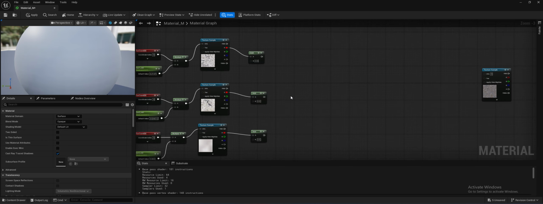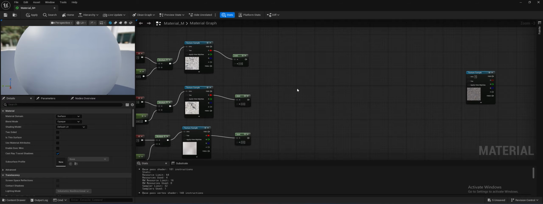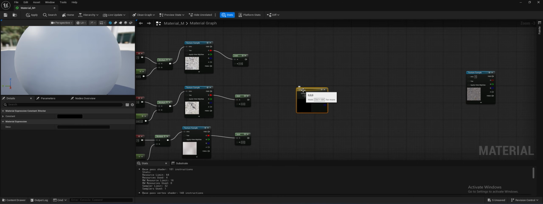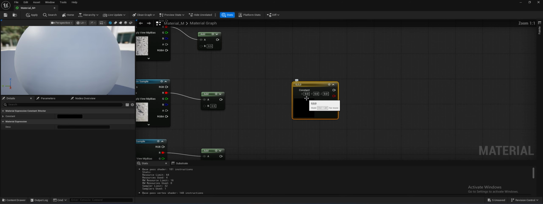0.5. We are going to add some other node called, just hold 3 on the keyboard and you will get this color sample. I'm going to put a value here like 0.5. Just type it there, 0.5.